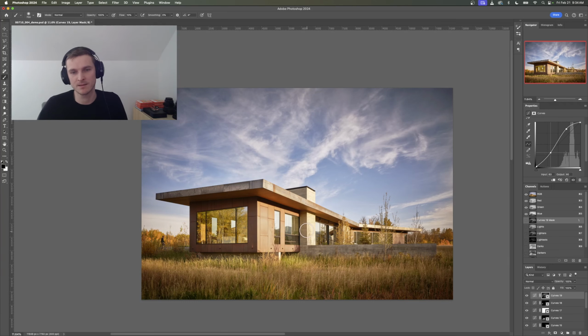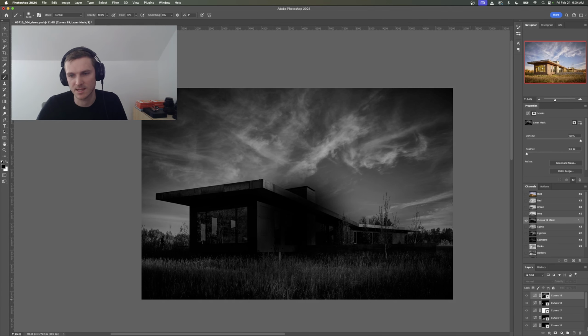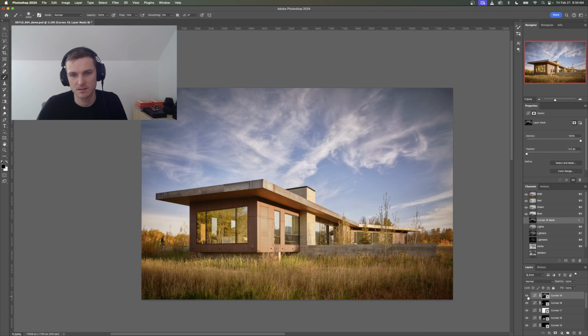Feels a little heavy on the building itself, so I'm just gonna go in with a really big soft black brush and brush it. You can see what it's doing here, so I'm just brushing it away from the house a little bit. We don't have to be super exact with this, but you can see there it's now no longer affecting the house. Maybe a little bit heavy-handed here. I could probably just dial this back a tiny bit.